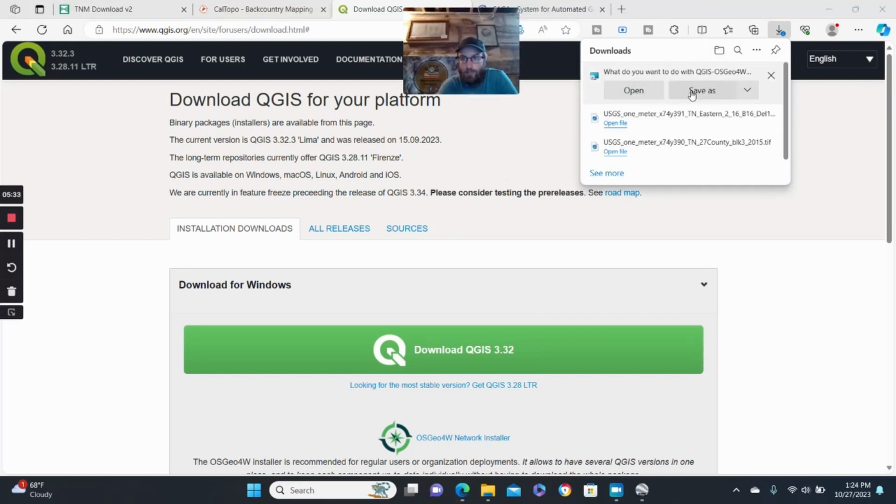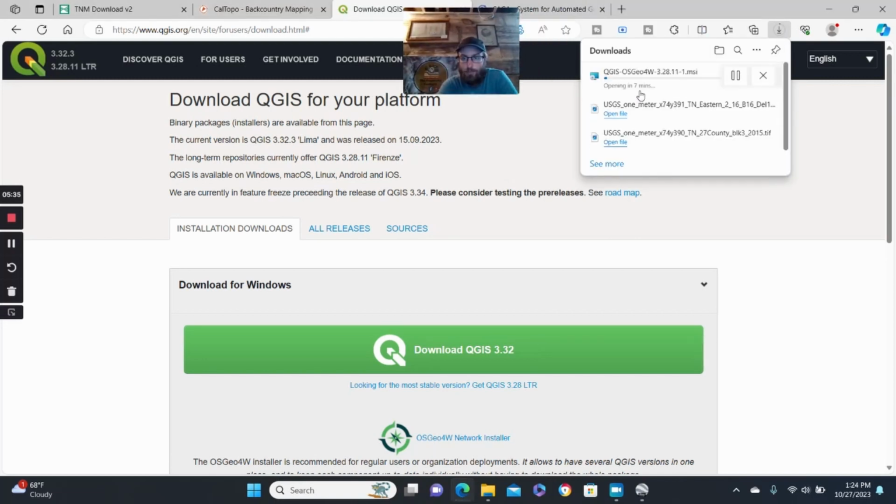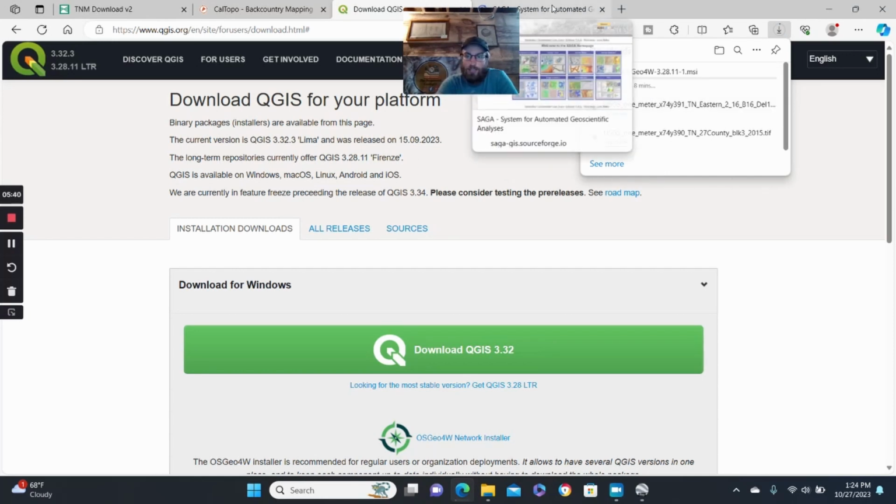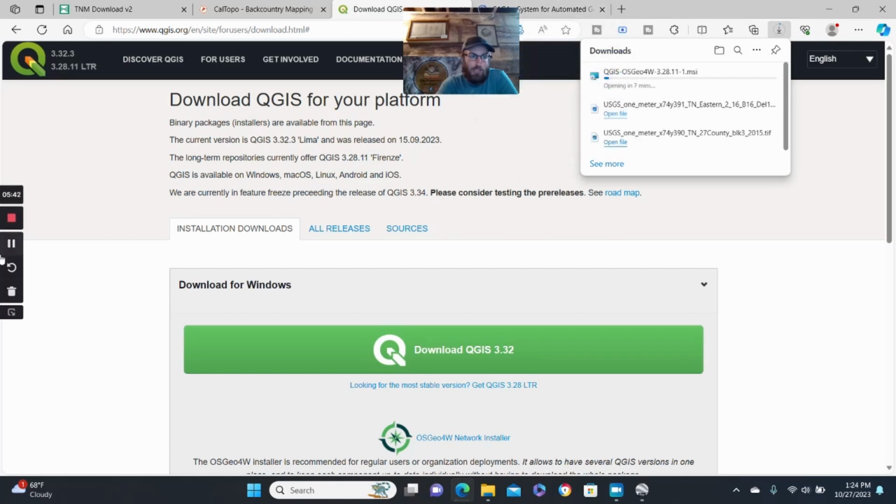And then go open. It's going to take a little bit. So we will pause here while that downloads, since it's saying it wants to take 7 or 8 minutes to download because it's also a very large program.